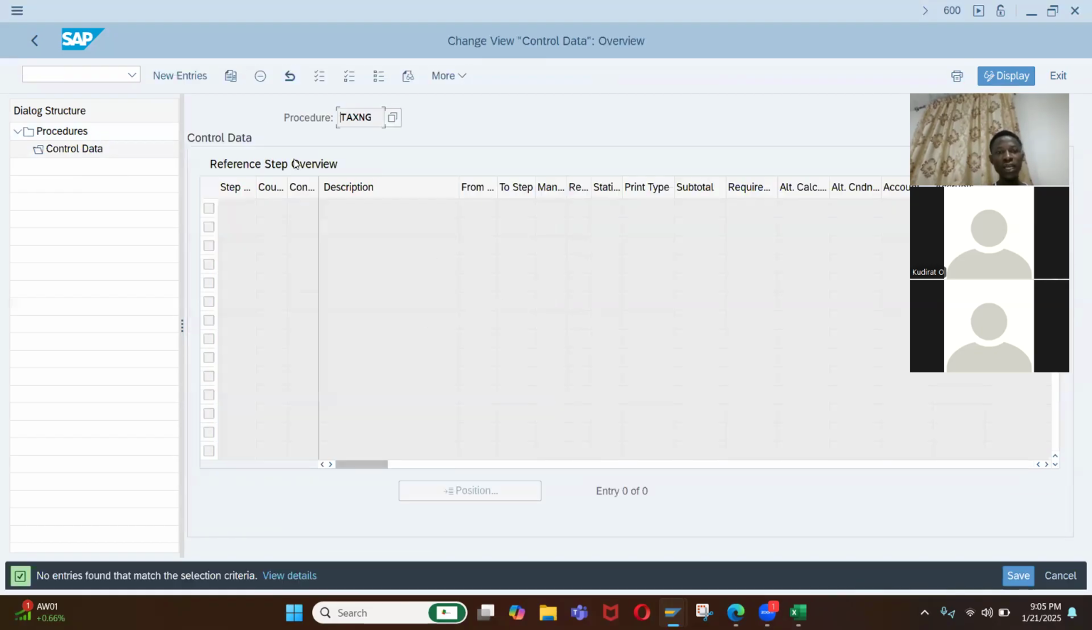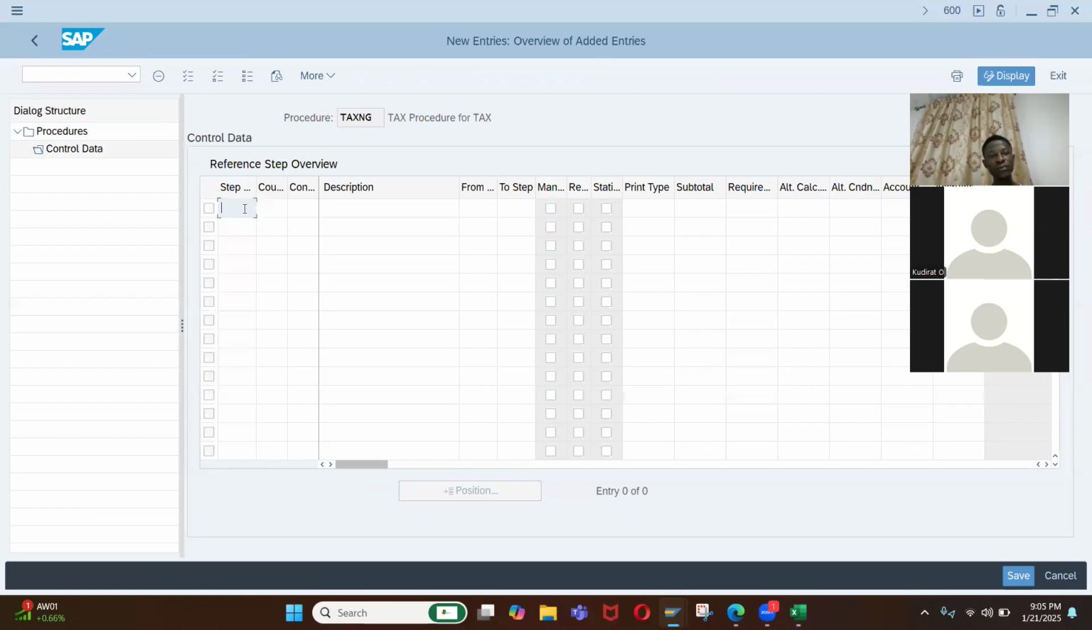So this is where I will now set up the calculation procedure. I'll click on new entry. Then I'll put 100. I'll also put 110. And here I'll put 120. All right. Now, watch this place carefully, what I'll do here. So the next thing is to put on the condition type.